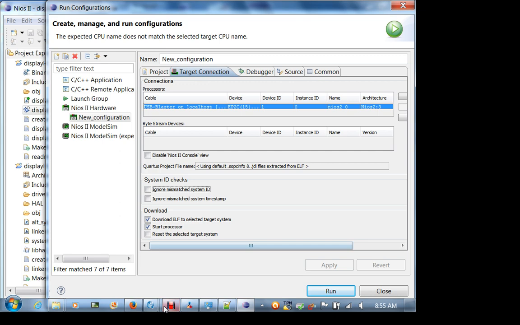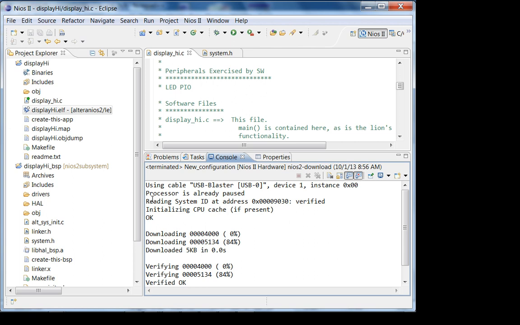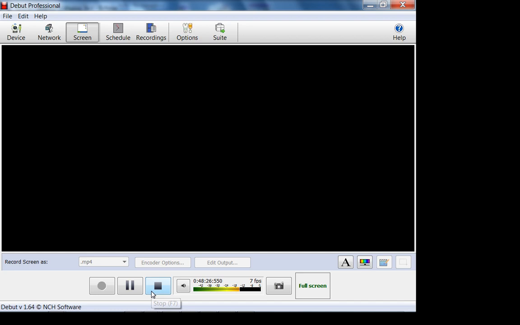Okay, so we're finally done. If we hit run in that little run configuration window, it has started the processor. So you can see all the messages. Hopefully it doesn't crash. All right, the processor is paused. So the system ID initialized, the CPU cache initialized, the code downloaded, and for those of you here, you can actually see HI. So yeah, that's about it. And all right, now I have to start my next class.